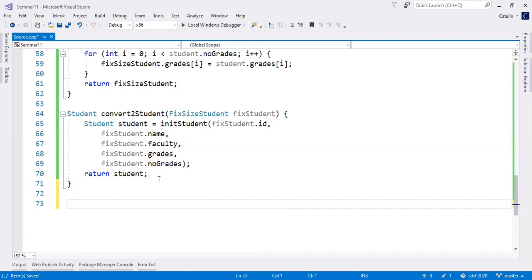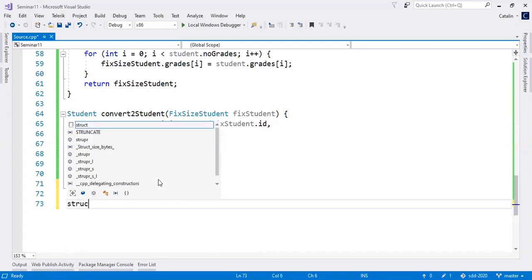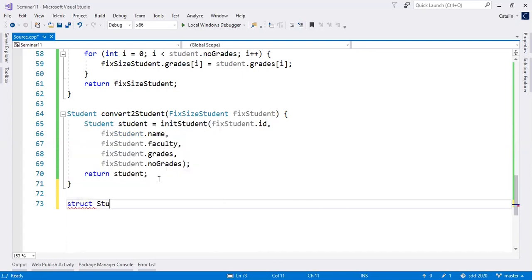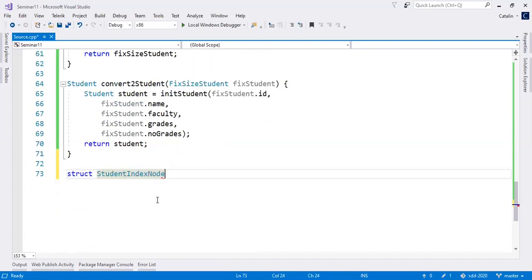So let's define the structure for a binary search tree. And this is actually the structure of a balanced binary search tree. So the only difference is what is happening when you insert and delete, and that's it. But the structures are the same. So let's define that structure. So let's say this is the student index node.